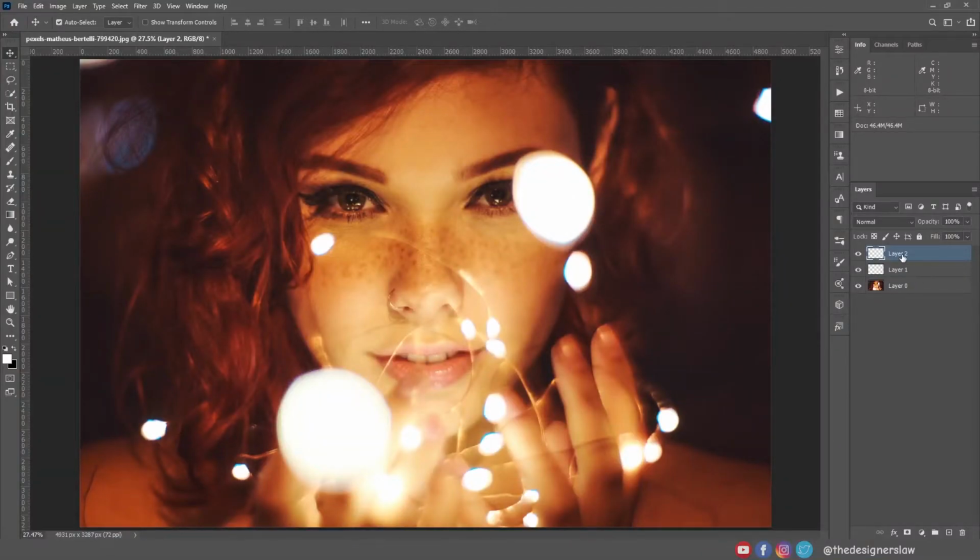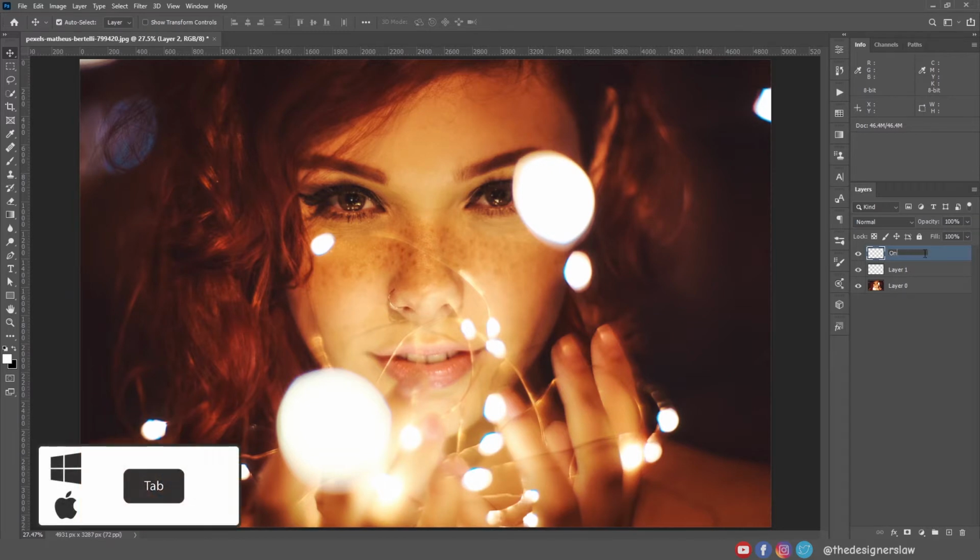When you double click a layer to rename it, and at this time if you press Tab, you can go directly to the next layer and rename it.